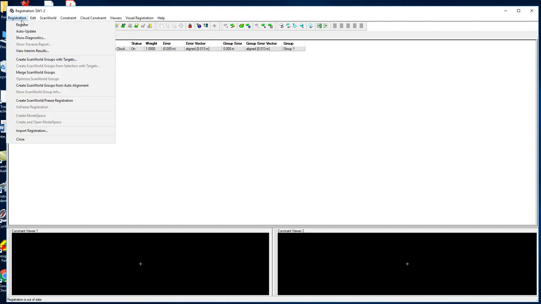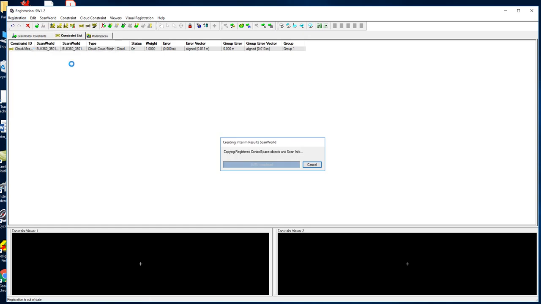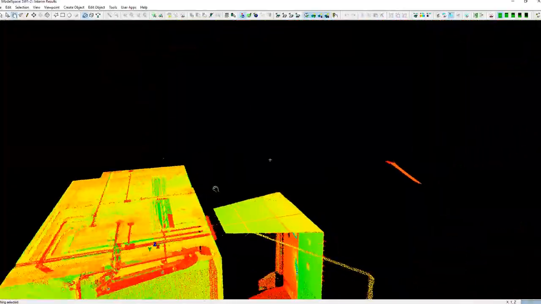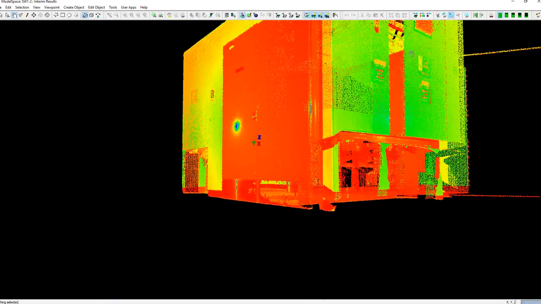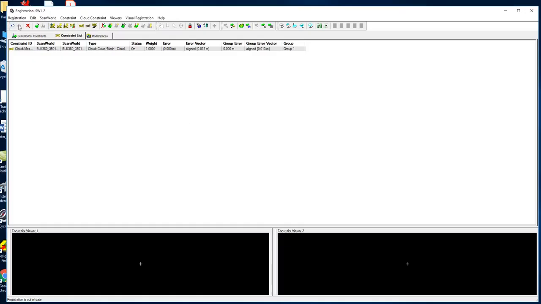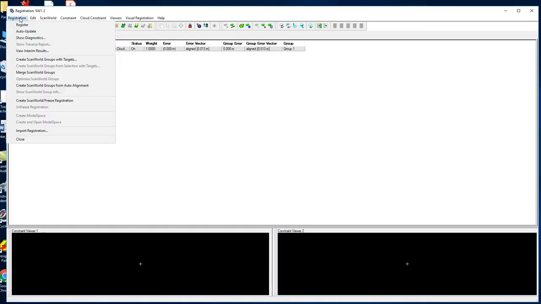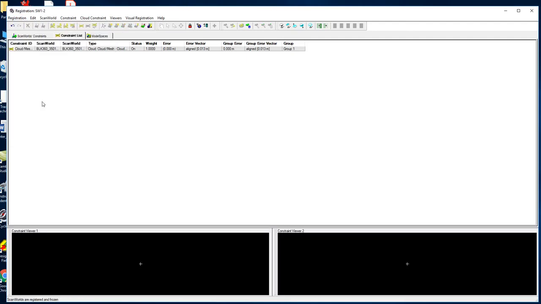Again, so second time, because I played with it that time, I'm just going to double check to make sure it's still okay. So that looks okay. It looks pretty much the exact same. It didn't change that much. Sometimes optimizing helps, sometimes it doesn't. So no. And then I'm going to go to registration, create scan world, freeze registration. So now it is a frozen registration and it has become a scan world.